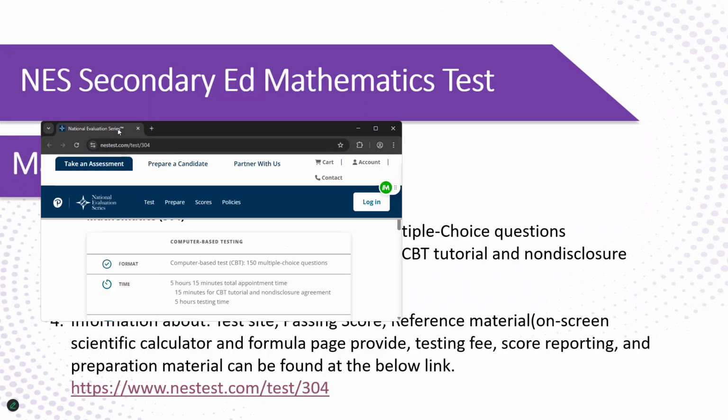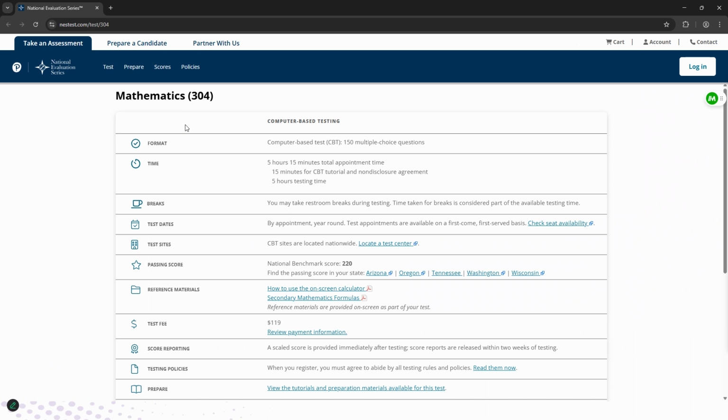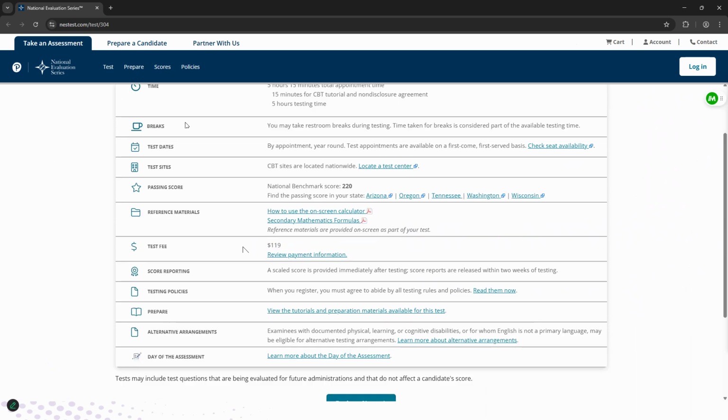So here's their general information on testing. It'll give you the format, which we talked about, how long, if you're allowed to take restroom breaks, which you are by appointment. You can get the passing score for the state that you're in, and then just some other reference material, the fee.